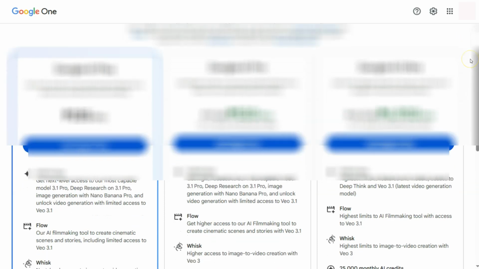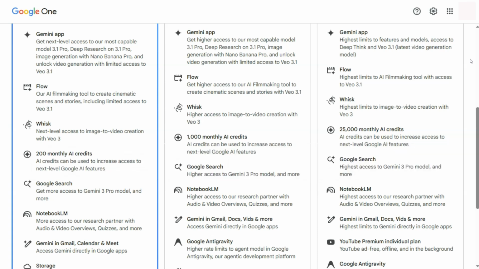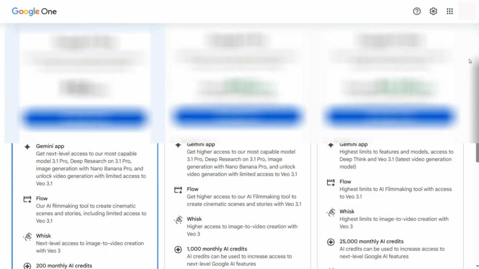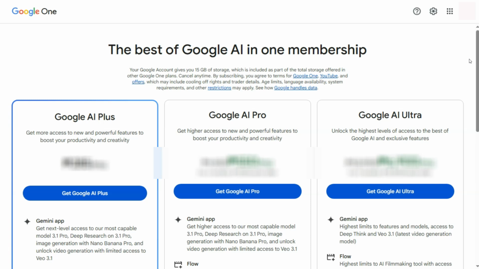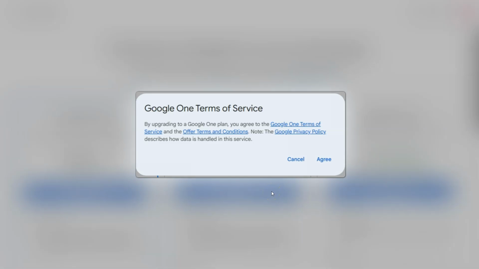And right below, you will see the different type of access that you will get once you've subscribed to any of these memberships. So these are monthly membership fees. So the higher the membership fee is, the better the access you have to Gemini. And once you've chosen the type of membership that you want to get, just click on these blue buttons right below those prices. Let's say this one right here, we have our Google One terms of service.